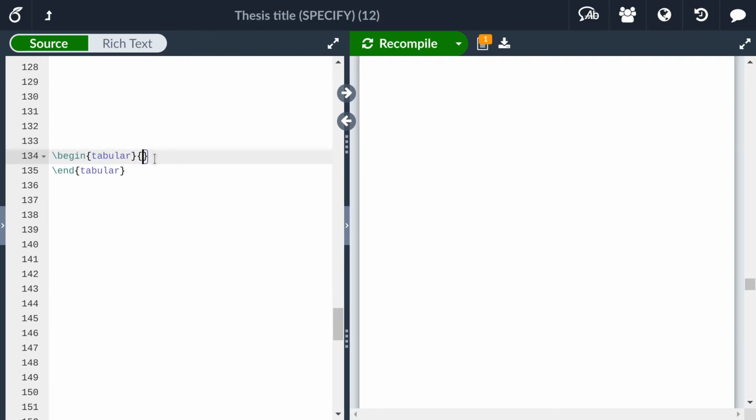We specify the columns by their respective alignment. So we use l for left alignment, c for center alignment, and r for right alignment. Then inside the tabular we just specify the data. So we can say what we wish to have in some particular cell, and we separate or delimit cells with the ampersand sign.